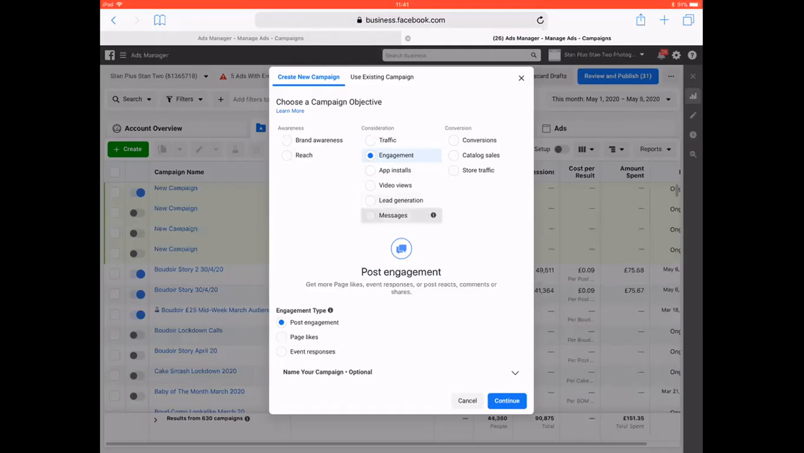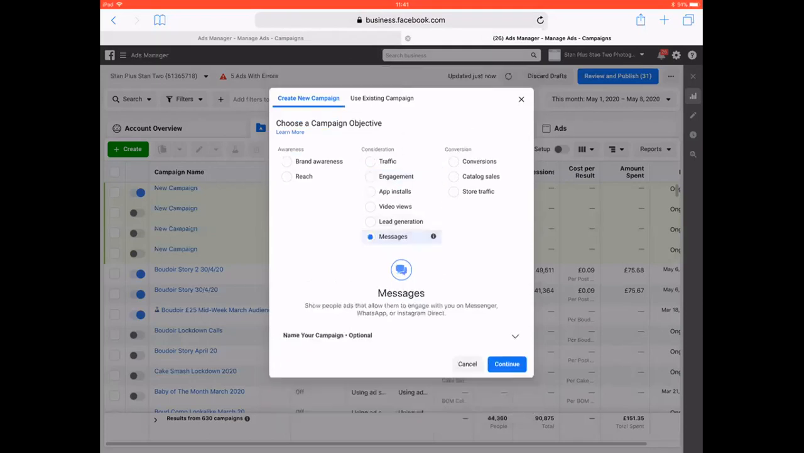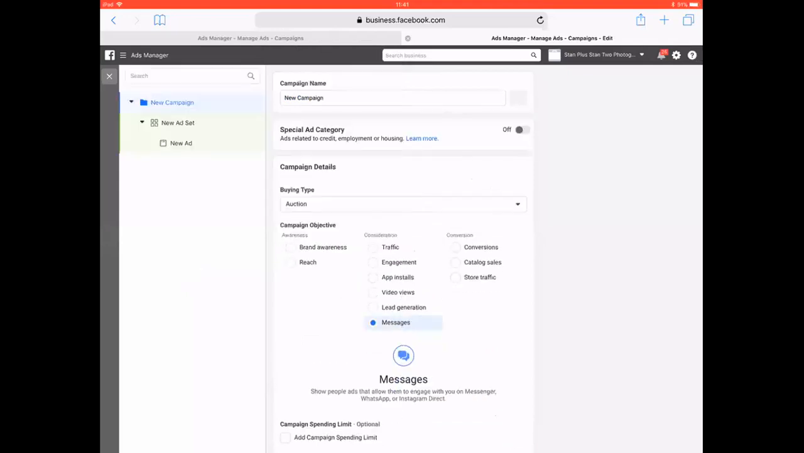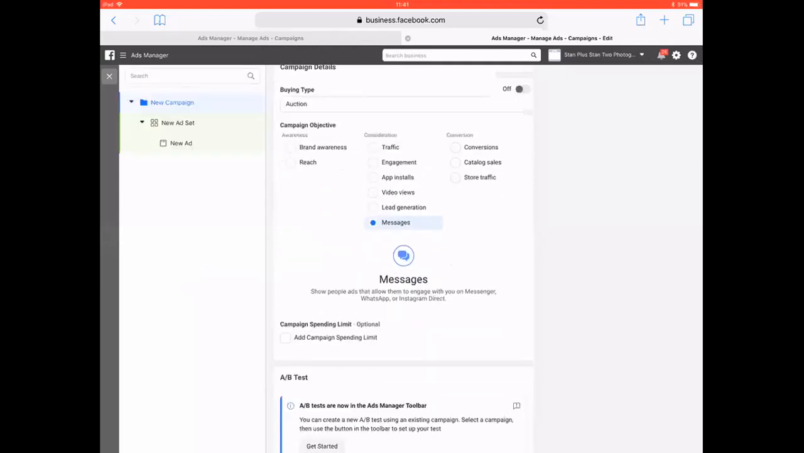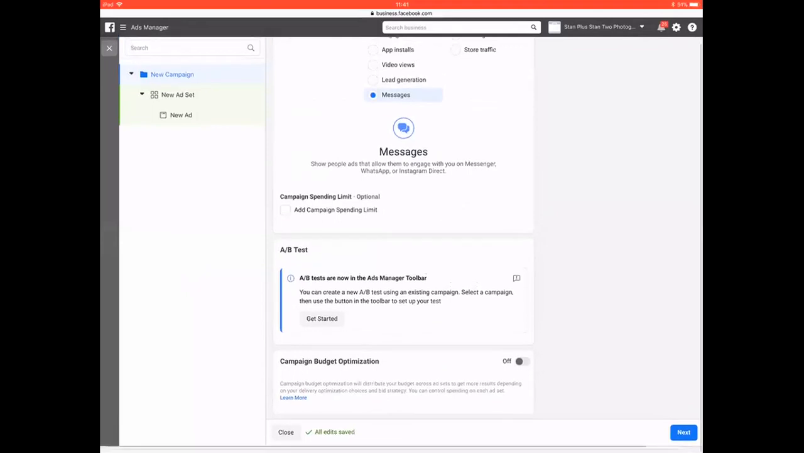So let me just open messages, because we're going to touch on something in here. I use messages a lot, but there's two different types of campaign you can do.